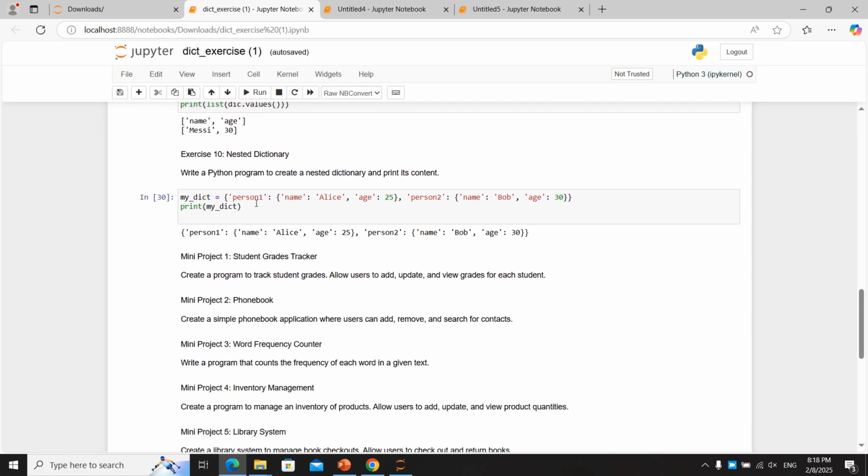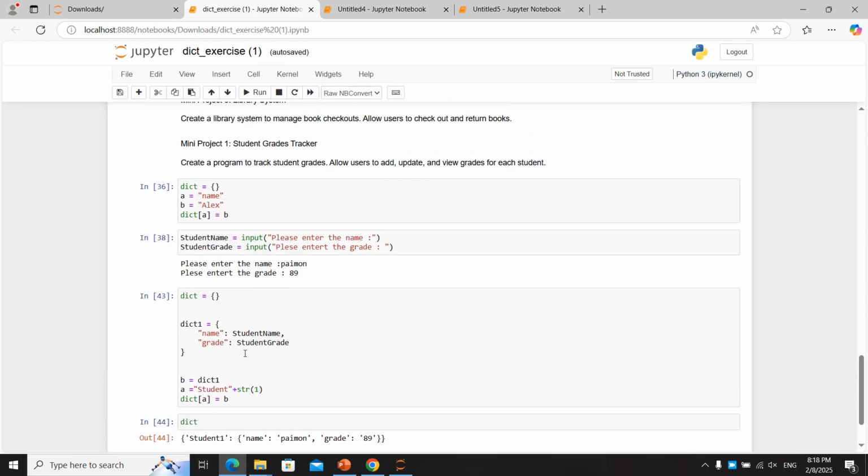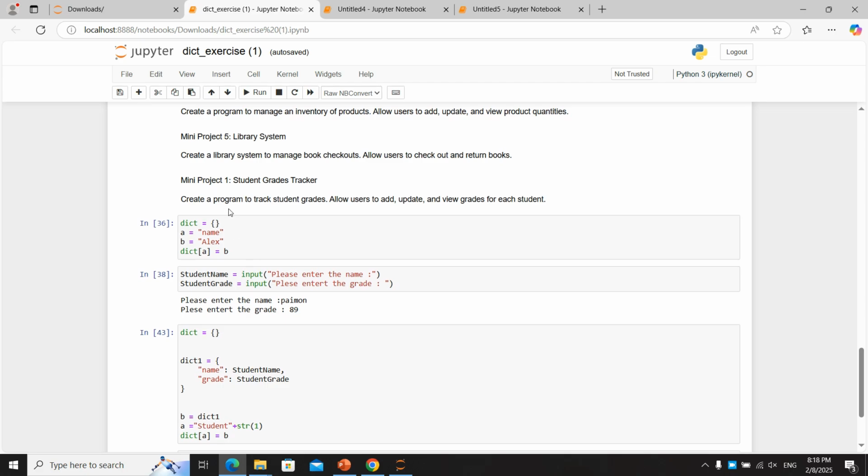We do the next step, dictionary, and what we are going to do now is our first mini project. What is our first mini project? The first mini project is a student grade tracker. We create a program to track student grades, allowing the user to add, update, and view grades for each student.